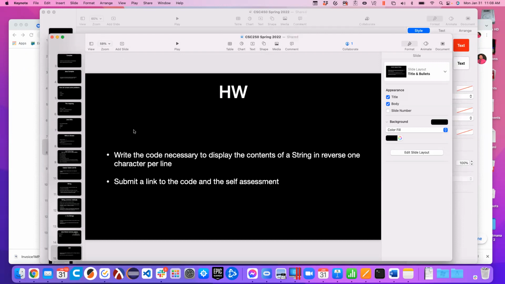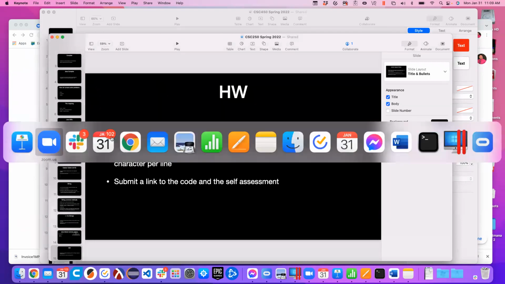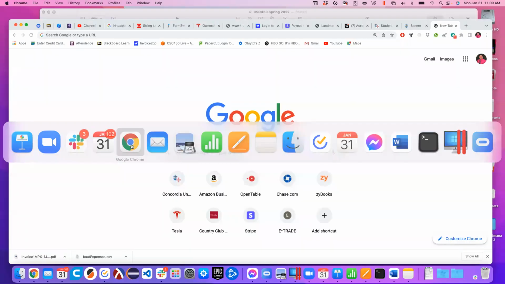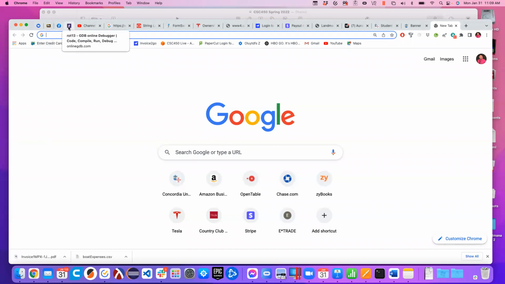So last class, we had homework: write the necessary code to display the contents of a string in reverse, one character per line. So we'll go ahead and write that real quick, and then we'll convert it into a method, and then we'll just keep trucking here. Pun intended.